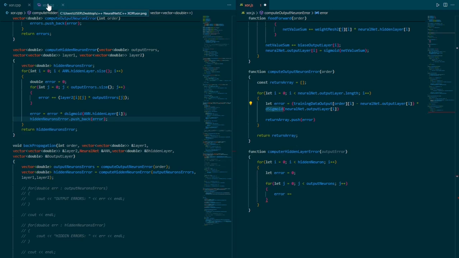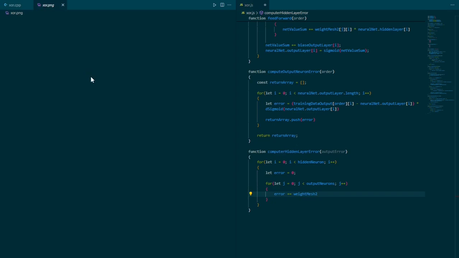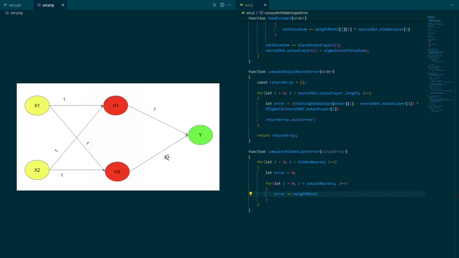Alright, so here we're plus-equaling, and then the weights. Since we defined it as a global variable, we're going to say weight mesh 2, because we're dealing with this weight mesh here, not this one.